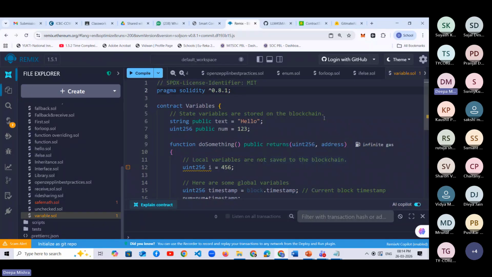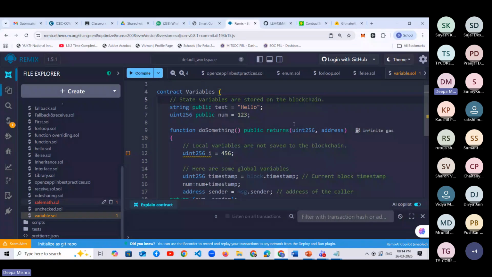With this, I will be demonstrating the different types of variables that we can use in Solidity, and the different access specifiers and scope when you write the variables. Let's look at this simple code. This is my contract Variables. Immediately after the contract, you have written two variables, text and num. These are called state variables. I have commented every statement so that you understand it better.